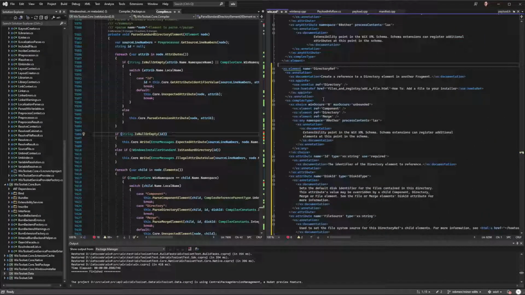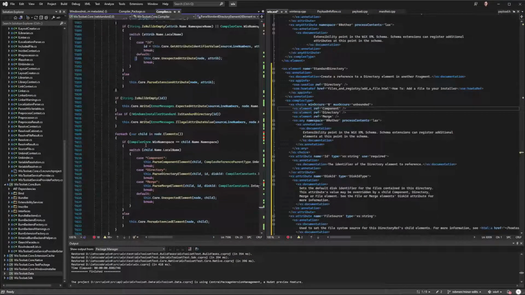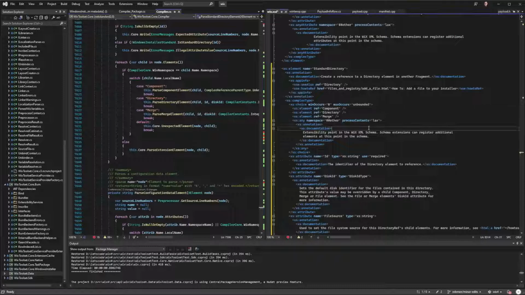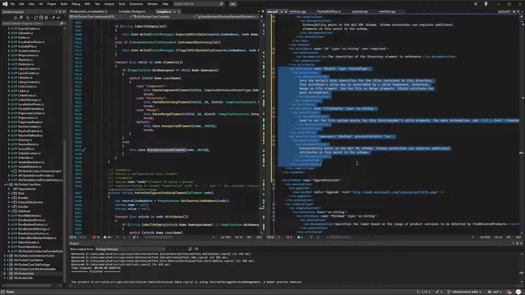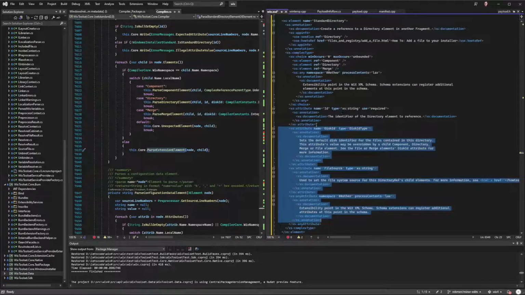All right, so let's change this to standard directory. See also directory, how to add a file. We will need to update that at some point. Let's leave that in there for now, that might be useful. All right, and the children of standard directory are still component, directory, and merge. That's great. It does have extensibility points. Yes, yep, the parse extension elements. There we go. It has an ID, disk IDs and such like that. Okay, so now, where am I at with the attribute?